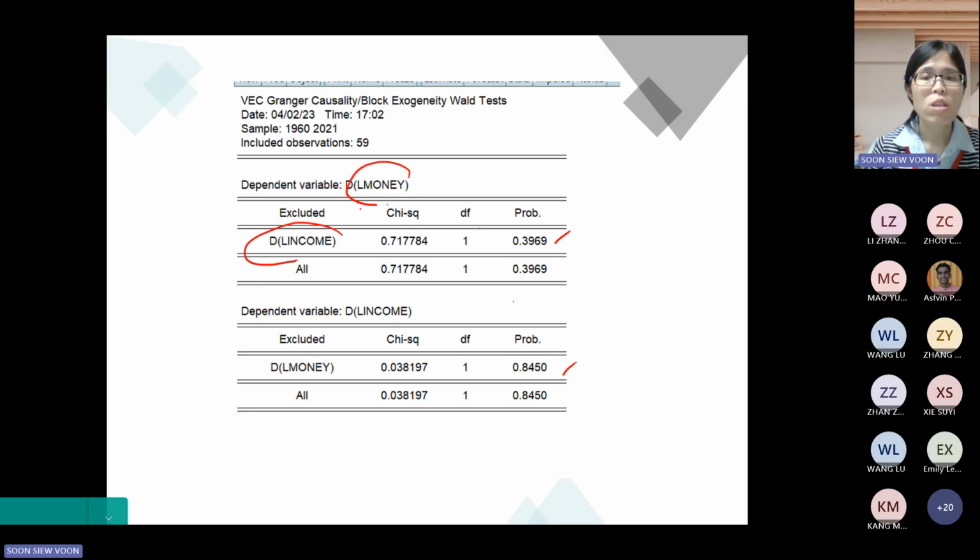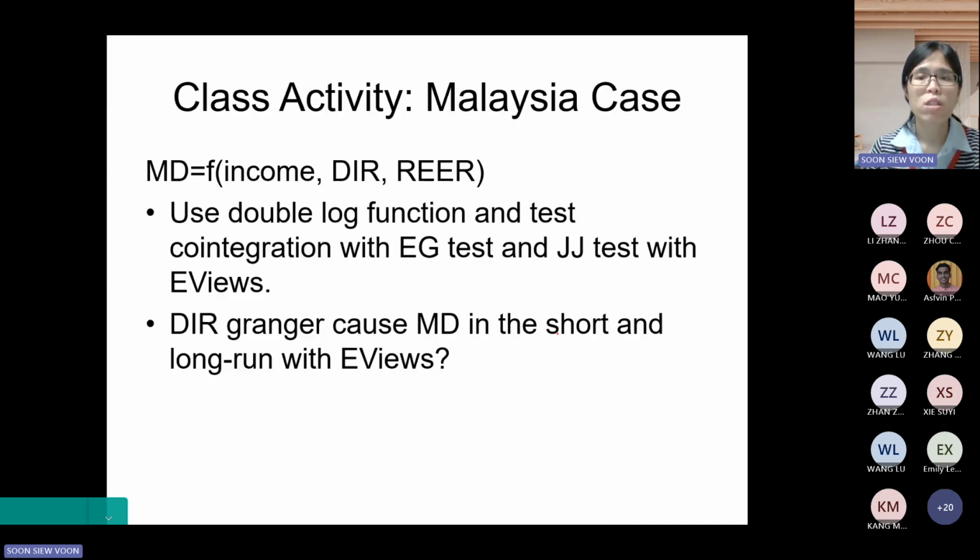For these models, the p-value is insignificant. The p-value, PROB refers to the p-value, is insignificant. When I turn my model, dependent is the changes in the income, and then my independent is changes in my money, the p-value also insignificant, right? So there is no causal, no feedback relationship between these two variables.